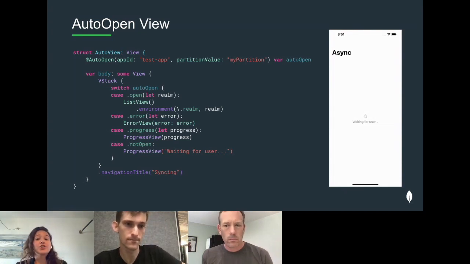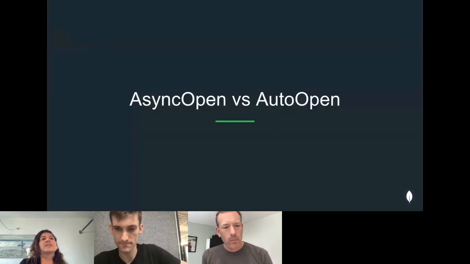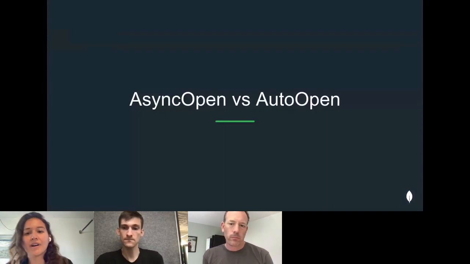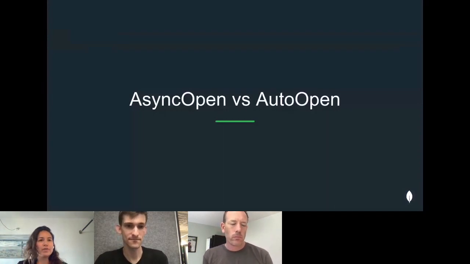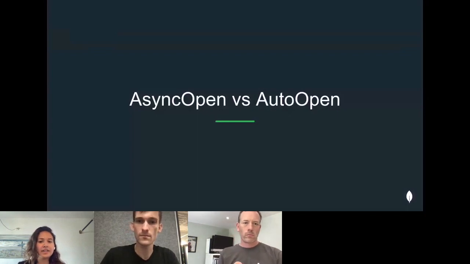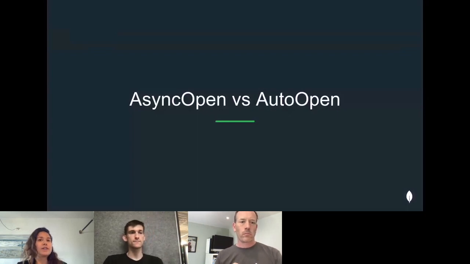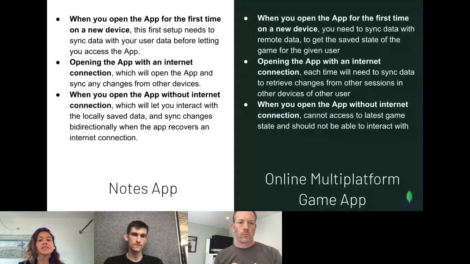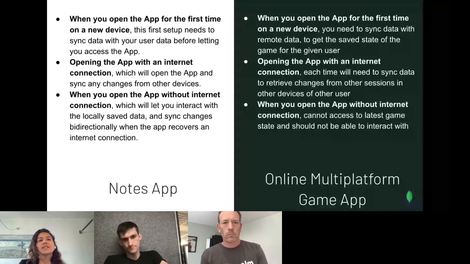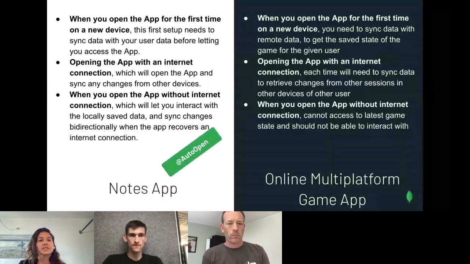So you're wondering in which case we should use each of these property wrappers. I'll give you two examples. For example, you want to develop an app similar to the Notes app, and you are using it on two devices. When you open the app for the first time on a new device, data needs to be synced at least once before letting you access data for the first time. Then opening the app with an internet connection will try to sync data with the latest changes from other devices. But if you don't have an internet connection, you want the user to be able to interact with the data. So in that case, you use AutoOpen.